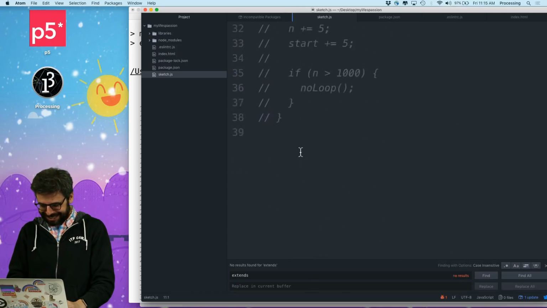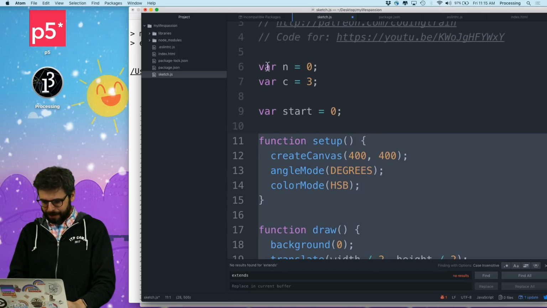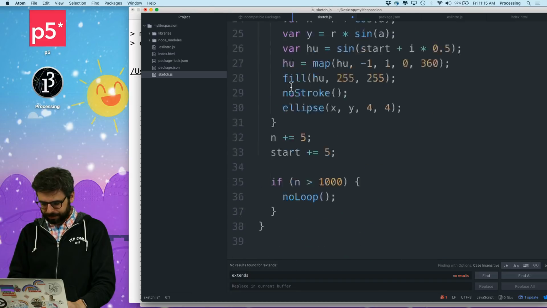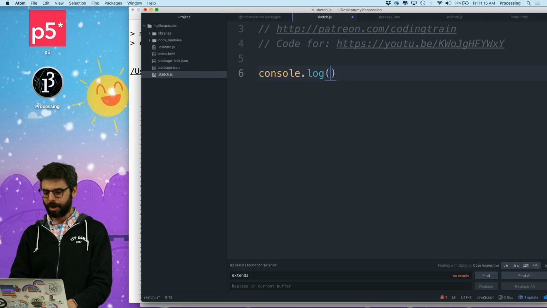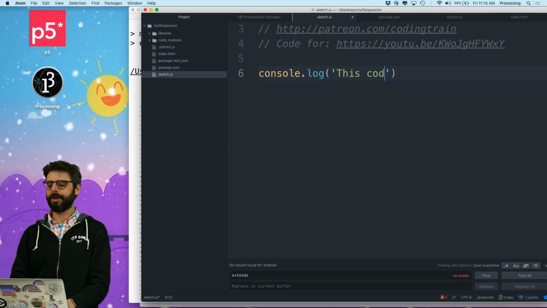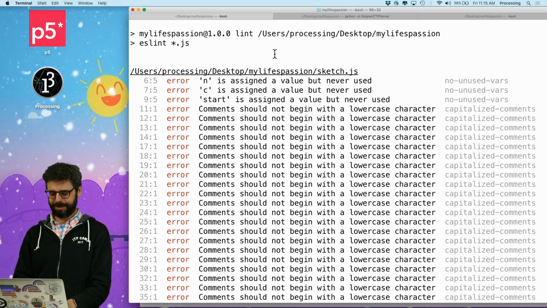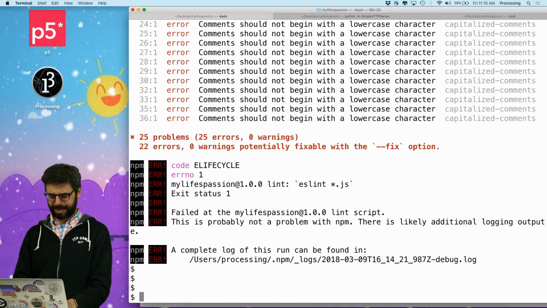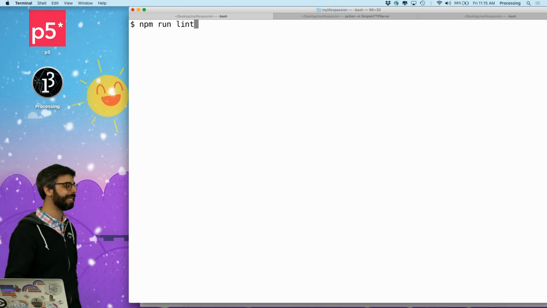I'll delete it. Let's just delete everything. Hold on. I'm going to do Command X, and I'm going to say console.log. Oh, yeah. What kind of quote should I use? Single quote. I'm so stressed out right now. This code is so perfect. Semicolon. Okay, now. How do I do that automatic clear again? Oh no, I'll just type clear because that's how I do it. Okay, npm run lint. Here we go.